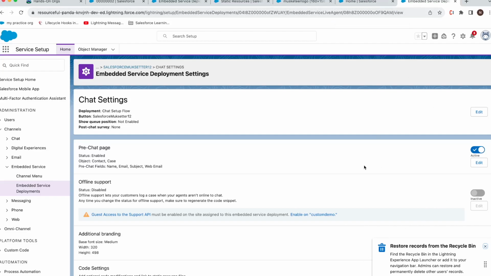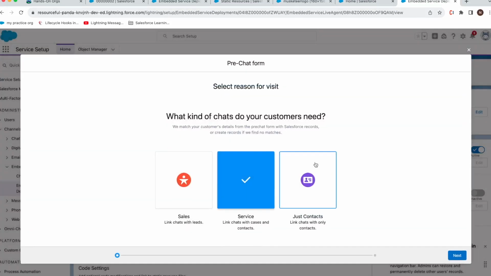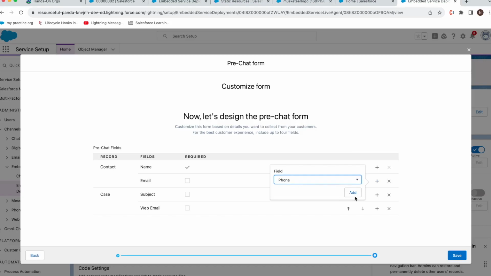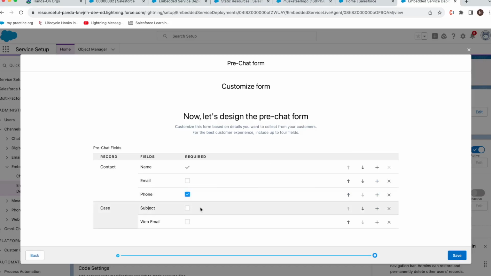So for example, I click on edit here and click on next, and on my chat window I want to capture their name, but most important for me is to capture their phone number. So I click on add and let me make it required. Without that they cannot start chatting.